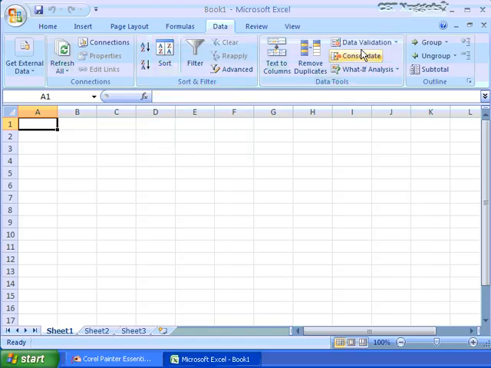You also can validate your data, you can do a what-if analysis, you can remove duplicates, so you can really get in there and manipulate your data pretty easily, just like you always have, but now the tools are right here on the data ribbon.